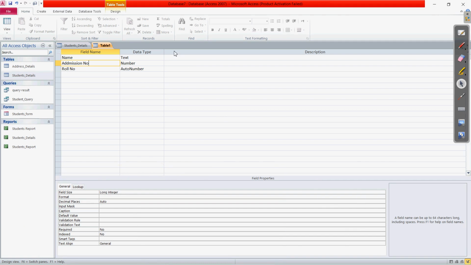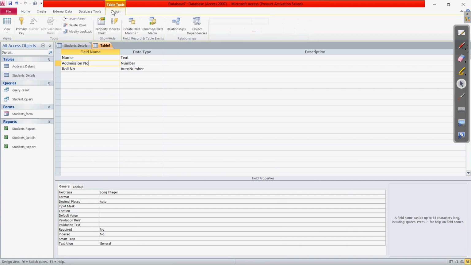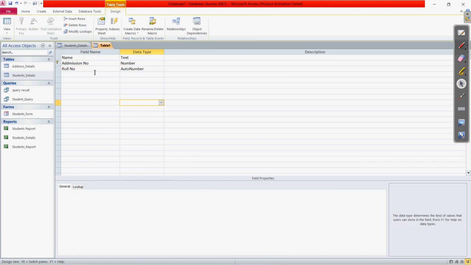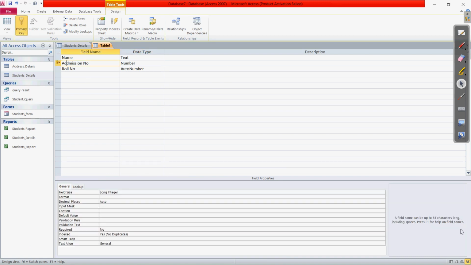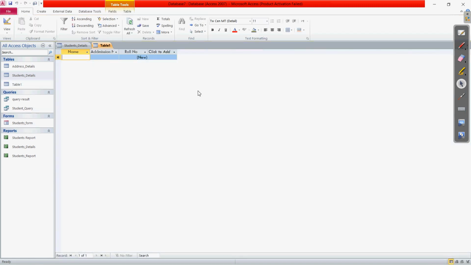If we want to make any field a primary key, come to the design view and click on the primary key. Clear? So this admission number will now become a primary key, and it appears with the key symbol to the left. Now if you want to switch to the data sheet view, here we can switch. Clear? Admission number, roll number and name, these were the three fields which we have created, and the same are appearing here.